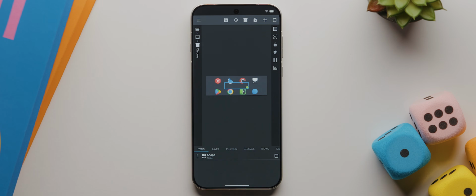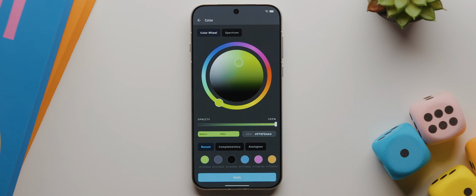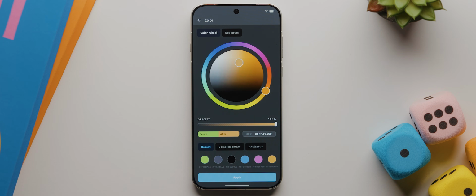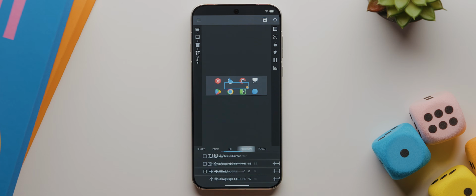Then I'll come back to the items tab, open up the shape layer, then I'll come over to the paint tab and change this to a muted orange color this time, like maybe this one works, but then I'll hit apply. Then I'll come over to the position tab and I'll keep the top padding the same, but decrease the left padding all the way. Then I'll set the right padding so that it lines up with my Chrome icon, like so.